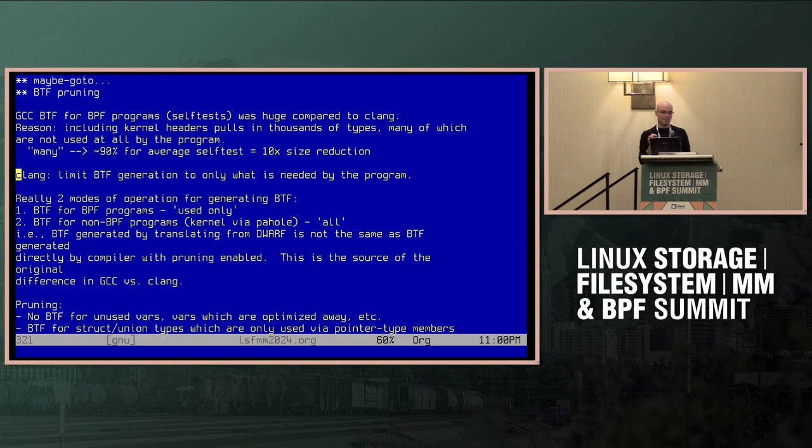used by the program. And so really you have these two different modes of operation: there's BTF for BPF programs, where you want the minimal amount that you can, since you care about representing what's in the program. And then on the other side, when you generate BTF for the kernel, it's translated from DWARF, so you're translating all of the types. And so having those two modes of operation be available is useful.